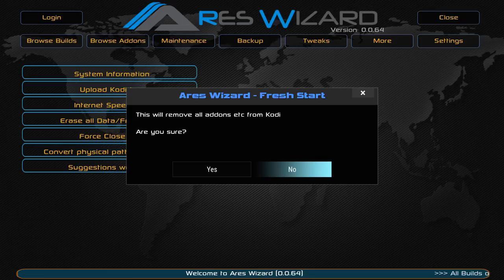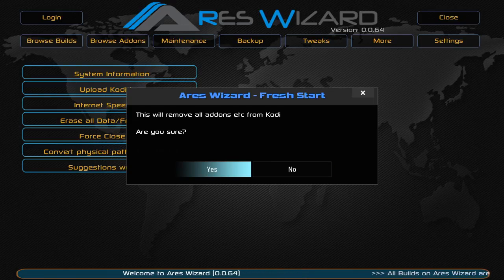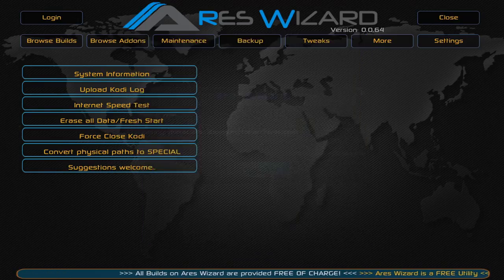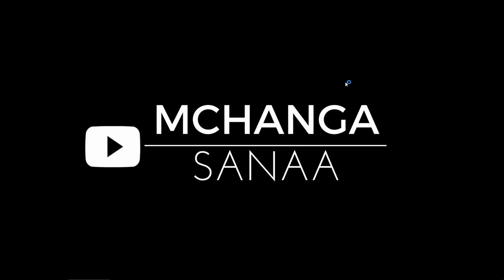All right, it's going to tell you it's going to remove all of your add-ons. If you are sure, you're going to click on Yes. You're going to get another pop-up here. Now at this point, you guys can feel free to read this, but I always just click on proceed. I don't need to maintain any of that information. So we're going to go ahead and click on proceed. Give it a moment to go through the process.